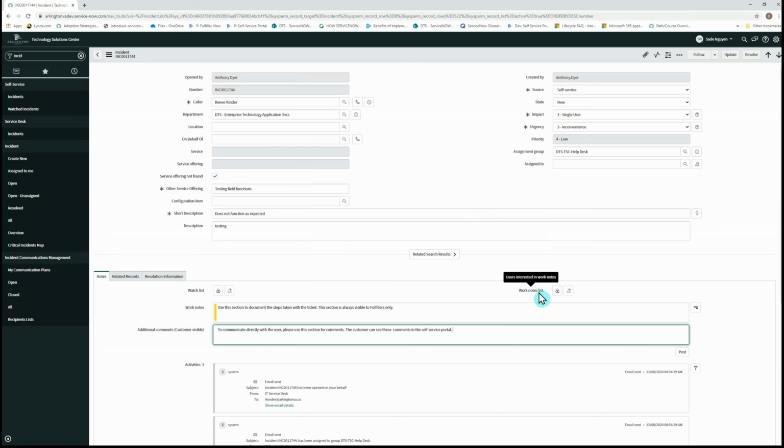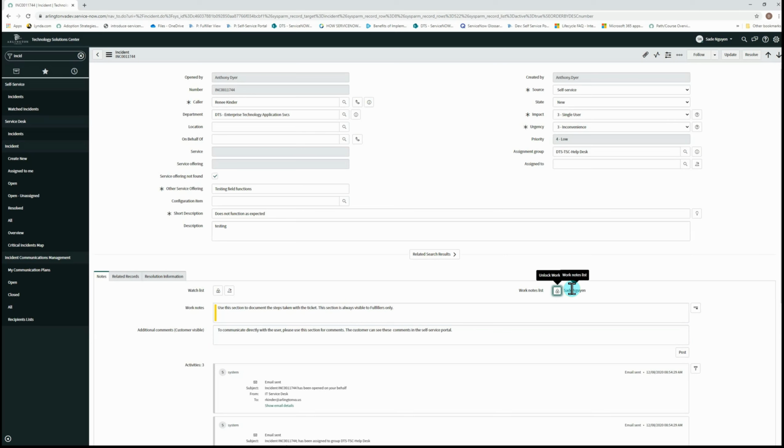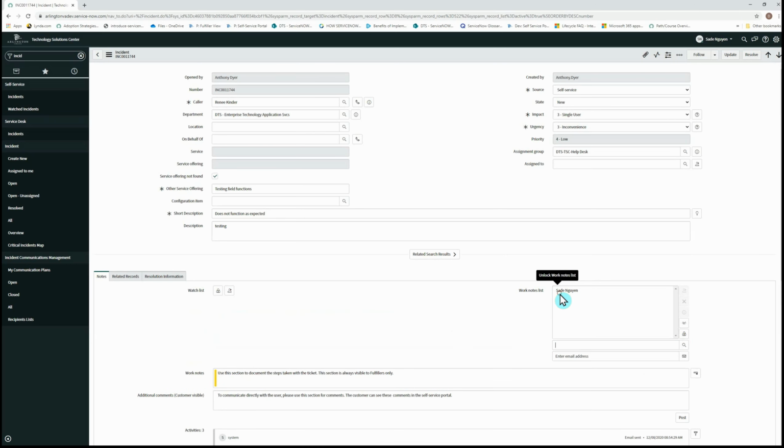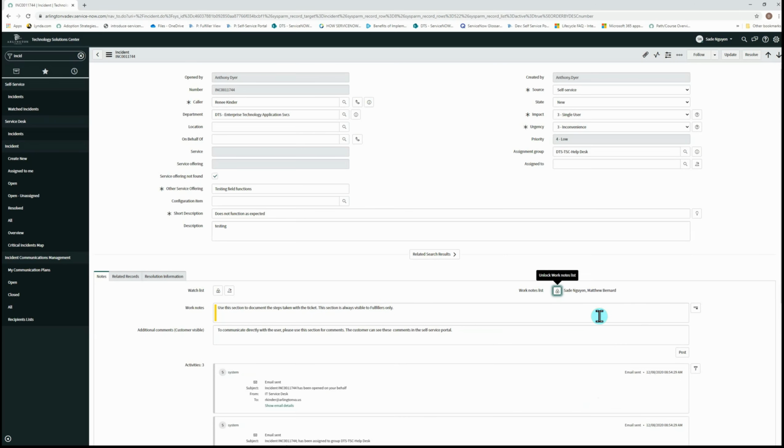Work Notes Lists. You can add yourself and others to the Work Notes list if you want to be able to get notifications about work notes that have been added to this ticket. Once again, this is available to fulfillers only. Once you've added the correct people, you can lock the list.